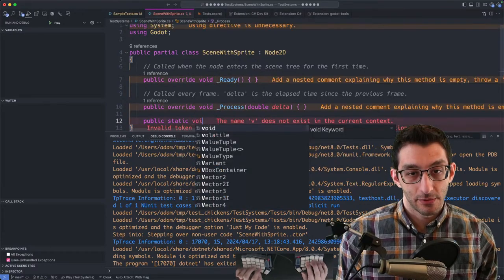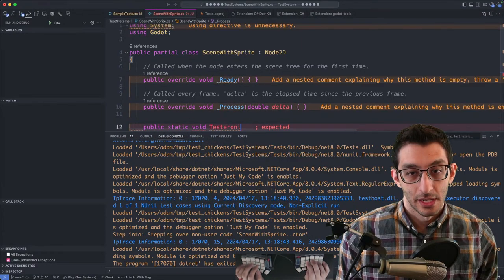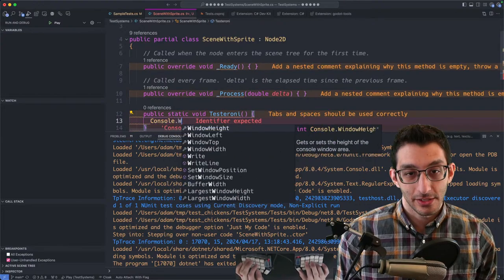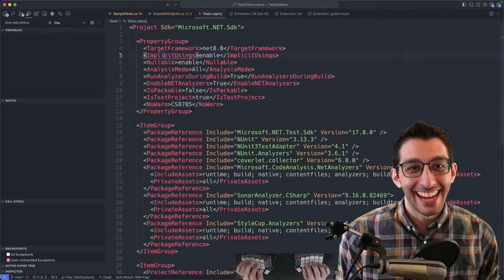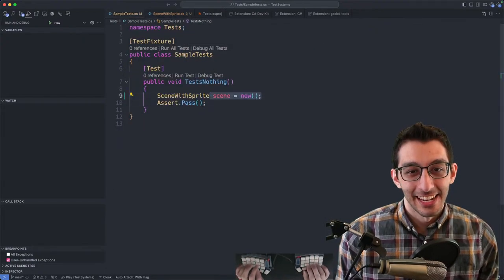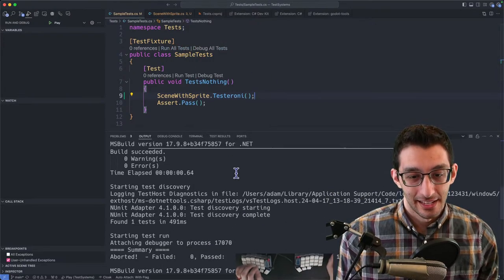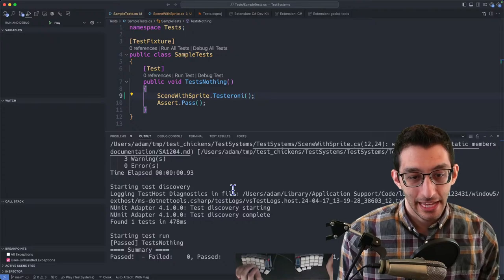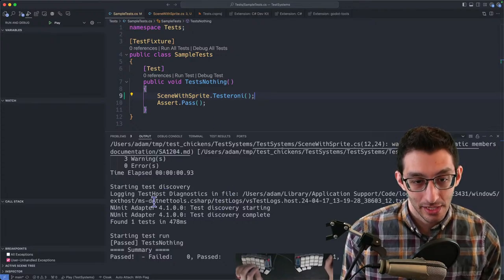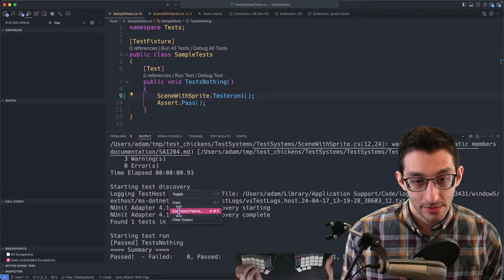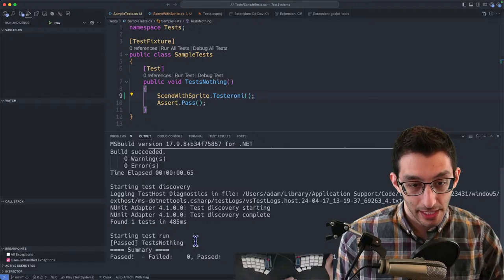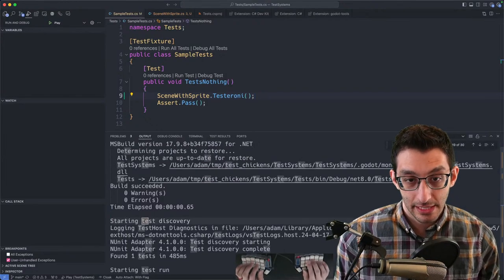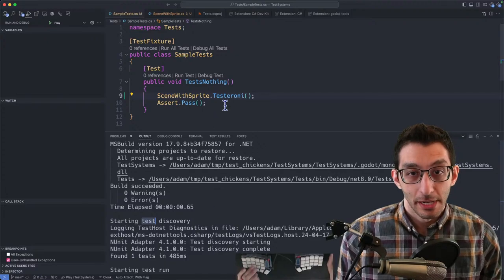If I do public static void testeroni, which is what I wanted to do originally, and then Console.WriteLine. Hey, nice. Okay, now can I put that in here? That should work, right? Yeah, that passes. And did it print anything out? It's so hard to read this. Just going to clear this again and run it again. It might have a special location where it sends test output, because I don't see testeroni here. But it at least called the function.